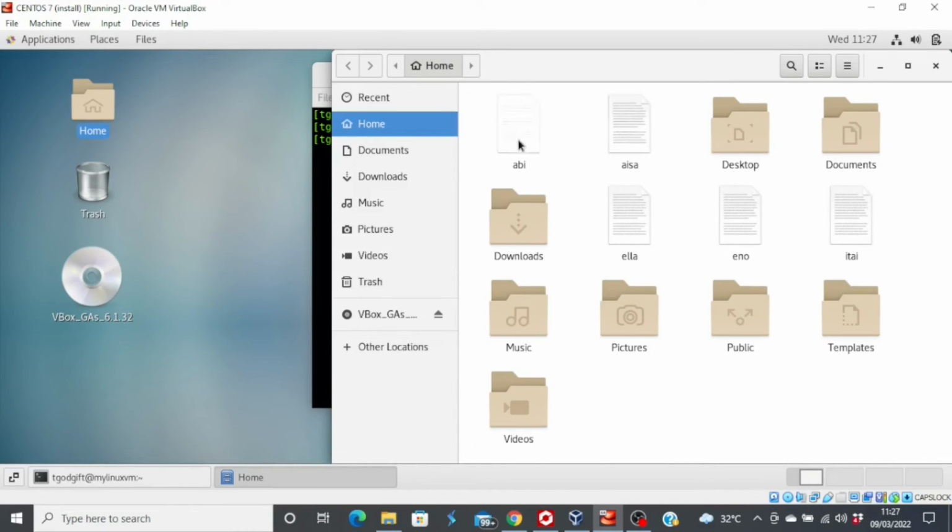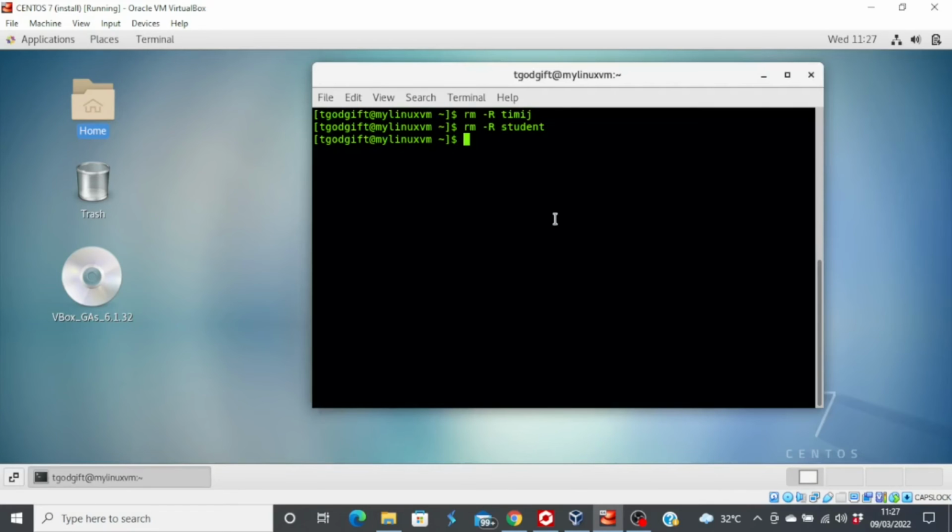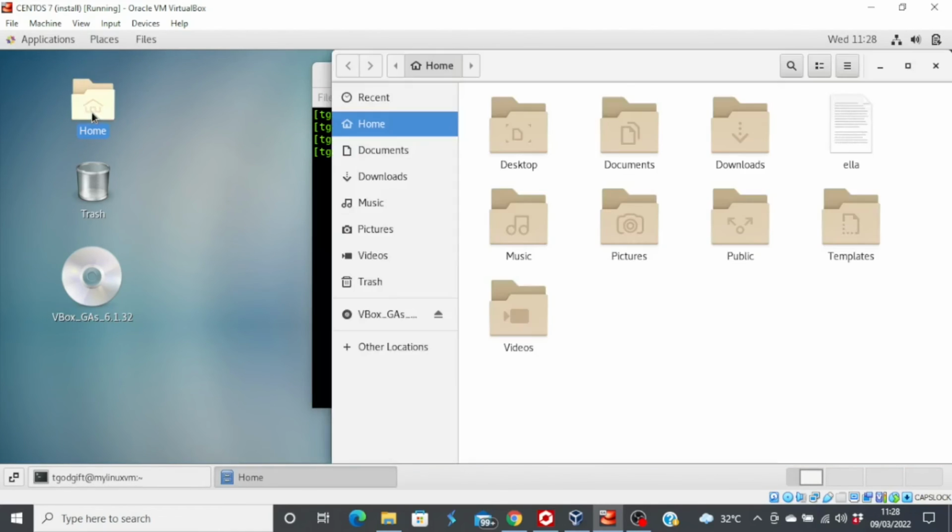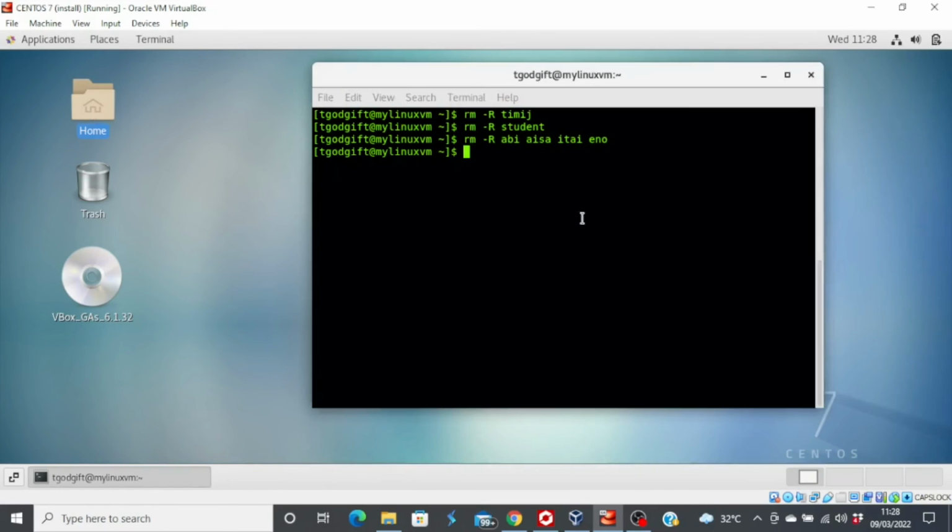And then also I want to remove all of these files that I created. Abi, Aza, Ella, Eno, and Itai. Okay, so I'll do this. Abi, Aza, Itai, and Eno. So in one command, I've been able to remove all 4 files. Let's confirm. Oh, there's still one remaining, Ella, which I forgot to remove. It's fine, I'll do that.